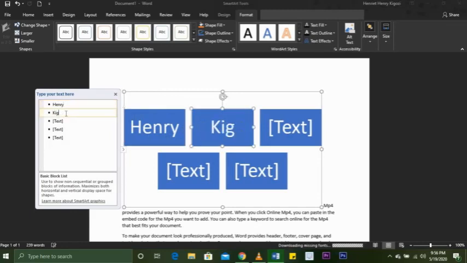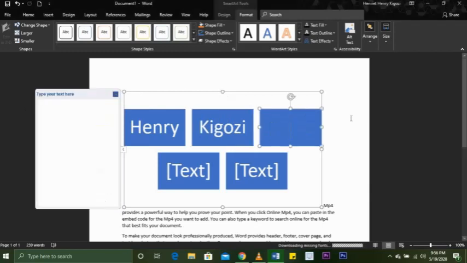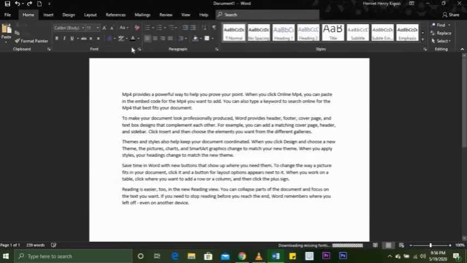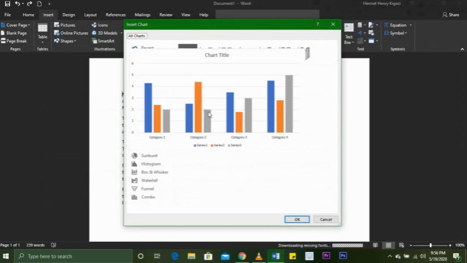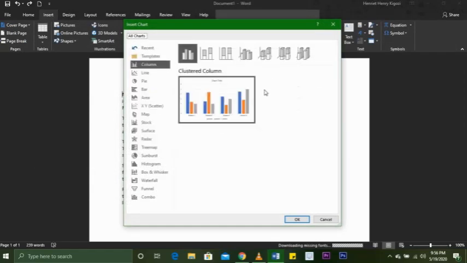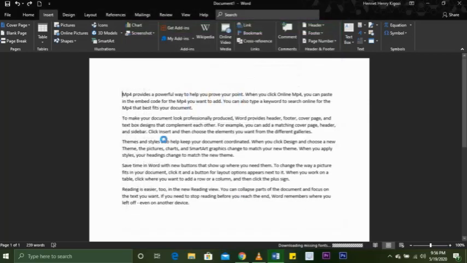I write Chigozi. Yeah, that is the importance here of the SmartArt, the SmartArt under the Insert tab. So a chart, you can insert a chart. In case you have any data that you want, you can insert a chart. You can also screenshot this thing as a picture if you want, under the Insert tab.